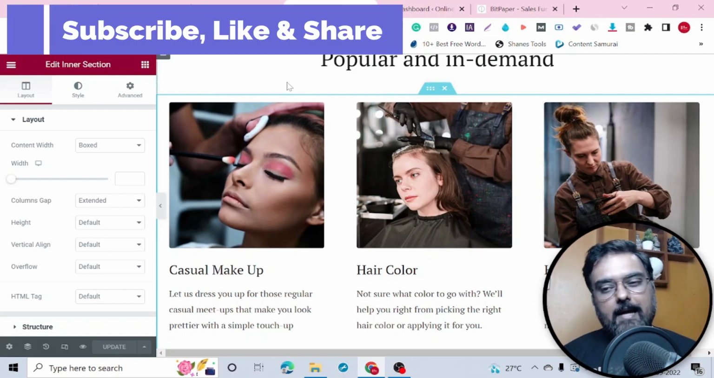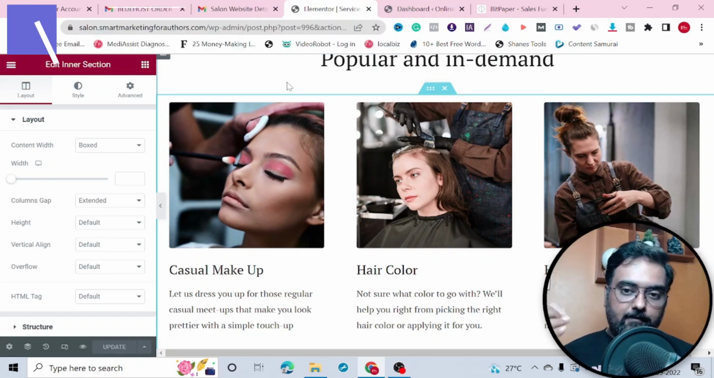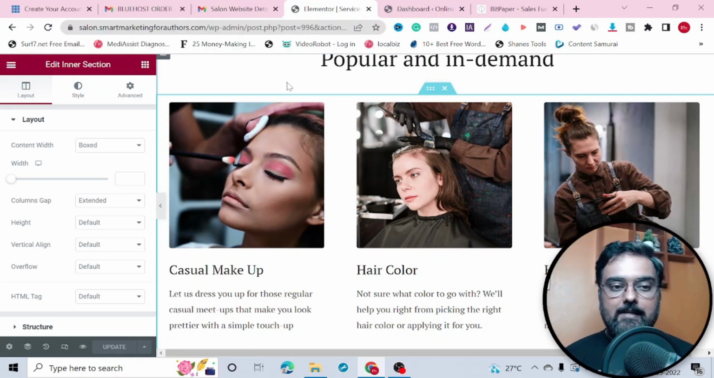Now with that being said, I'm not really going to spend further time on editing the pages because it's for another tutorial. I'll leave it in the description how to create landing pages. From there you can actually learn about editing with Elementor. It's very easy to do, right?